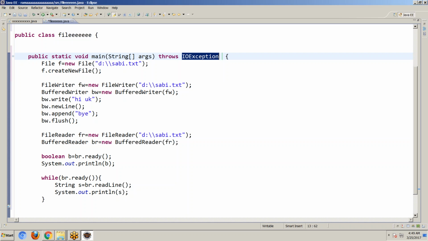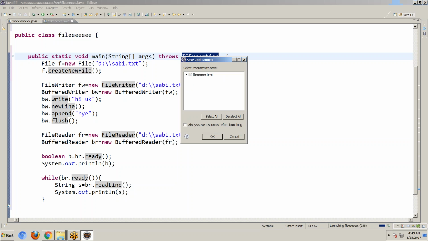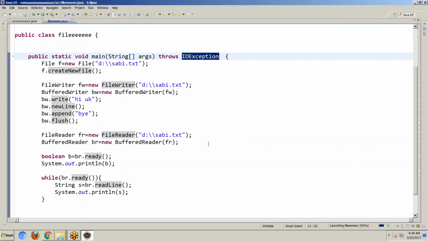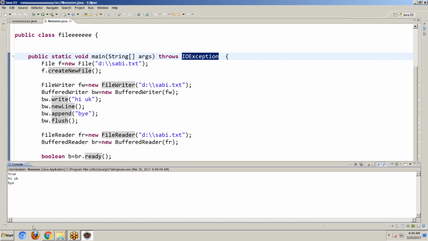Save. Click on run. Hi UK, bye it will come. Hi UK, bye it will come. True. Data is there or not.